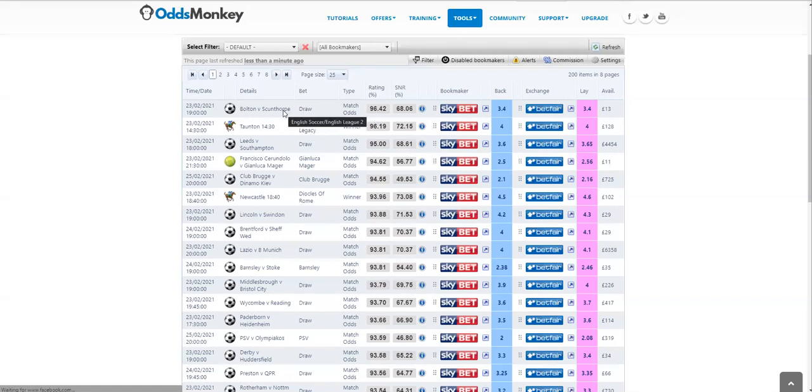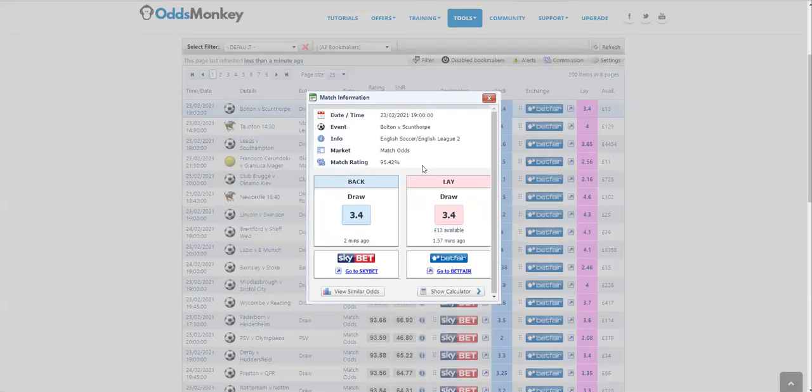I'll just go with the first one on the list for this. Perhaps we'll do a horse race for the free bet when we come back to do the free bet in a few minutes' time. So first up, we have Bolton v Scunthorpe, and we're going to bet back the draw in that particular match. So we're going to click the blue eye, the information circle, which will bring up this little modal. So it presents the information.